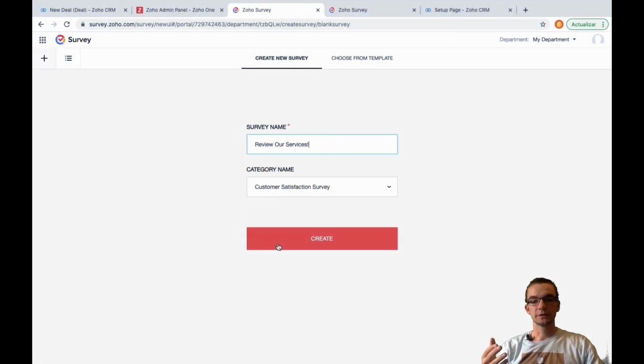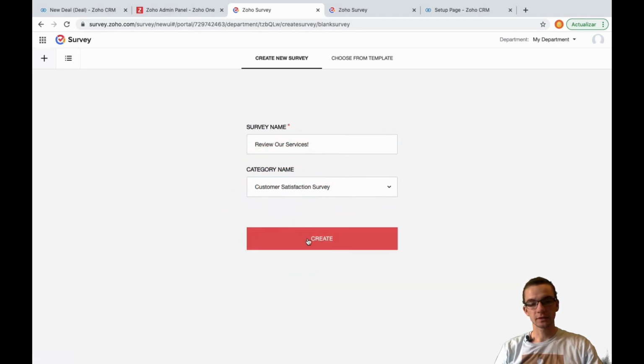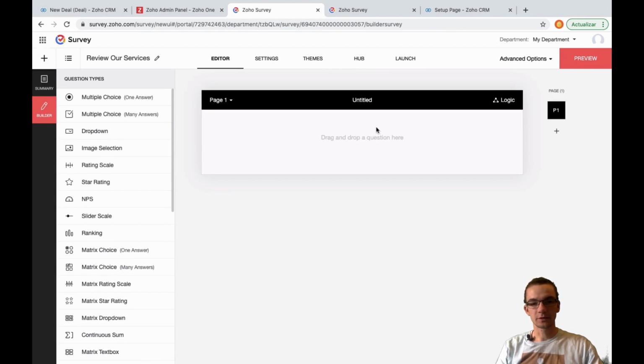So after you've clicked create your survey from scratch, go ahead and give it a name, give it a category, which is a customer satisfaction category. Click create. And it looks like we cannot have an exclamation point in there. Let's go ahead and take that off. And now here's the survey builder.